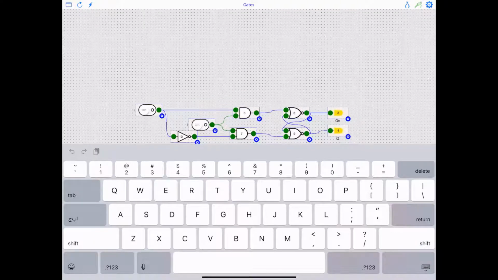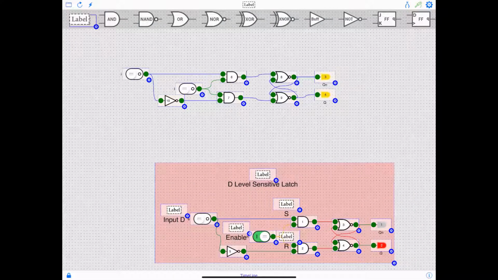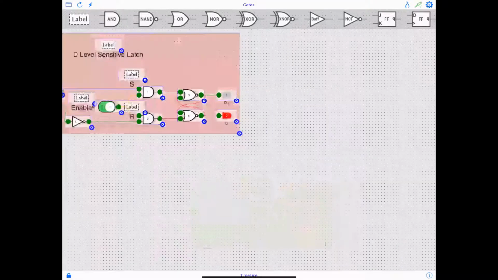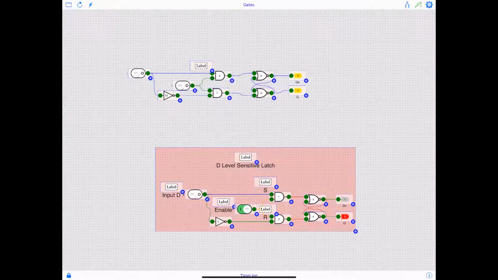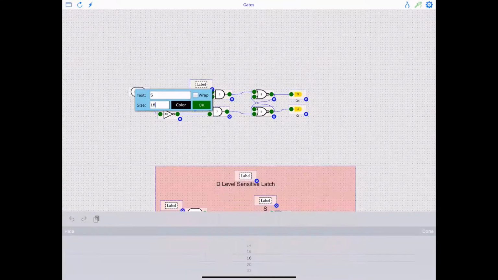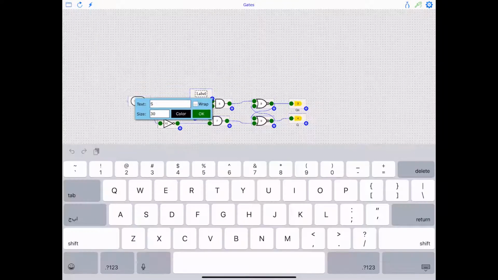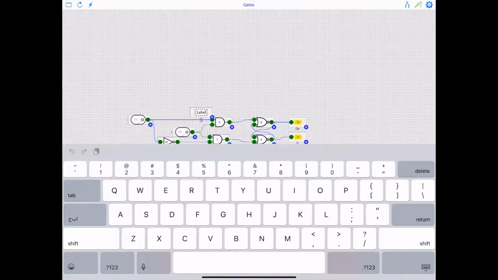I'm also going to use the labels. If I go to gates here and hold on to label and put it over here, say this is my S right here. Just hold on to this blue gear and it should let you. So this is my S. You can also change the size of the font. I think the highest you can get is 34. Go with 30. You can also go with a different color if you like. Let's say I want to go with purple. Click OK. Here's your S.